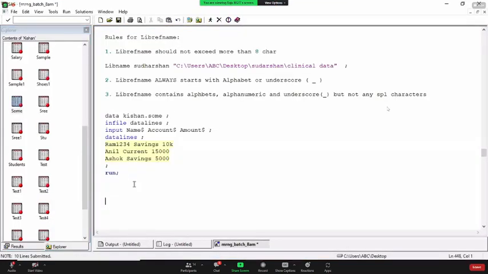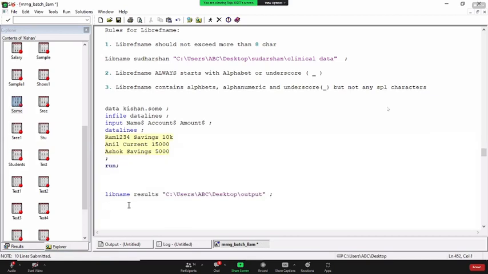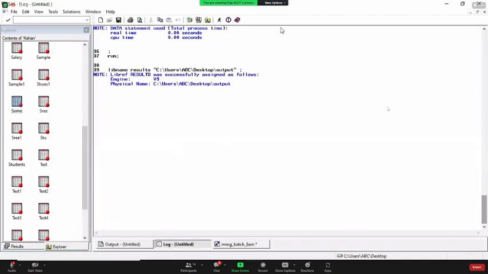Library name. I'm giving the library name as results. Give the path. Simple. Go and check. So the results library is created.